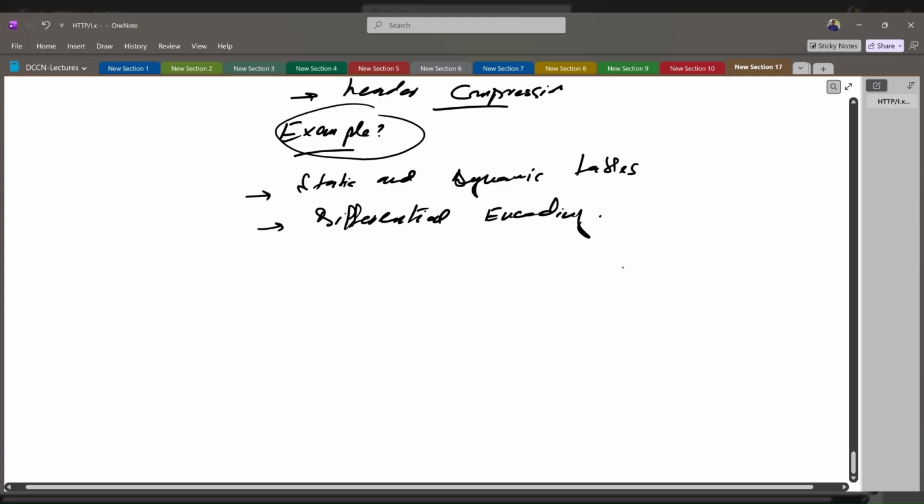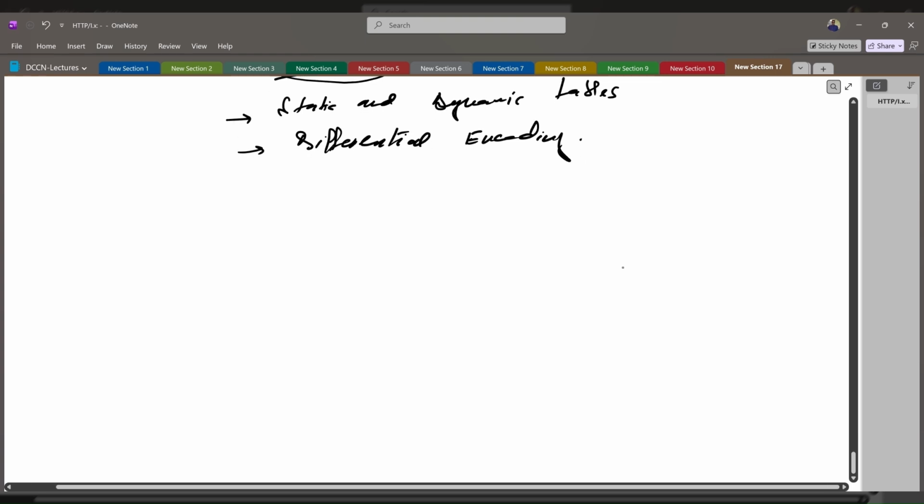So differential encoding, what we do is we send the difference between the two requests only, right? For example, this is my request number 1. Say this is the first request.